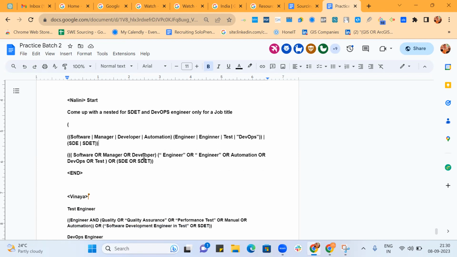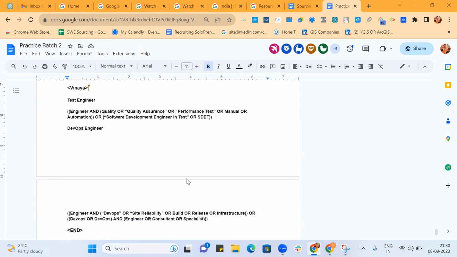So software or manager or developer, and engineer or automation. For this or there is justification, for this or there is justification. But if there is an and here and I need to club these two sets, then definitely I need one more bracket here. So here is justified, and then the third here and here. Now it is fine. So you'll have to practice a bit, then only it will come.